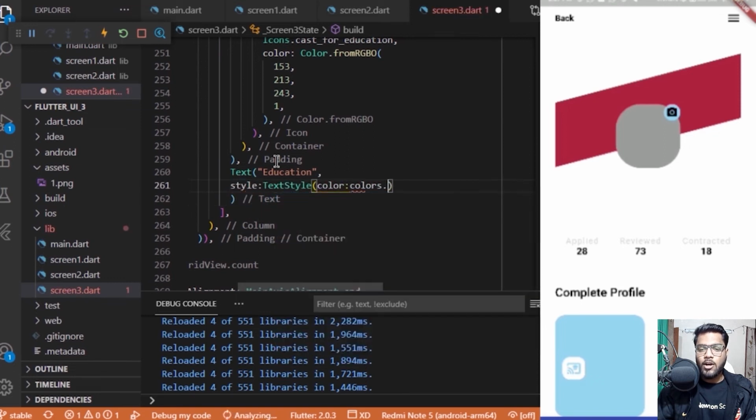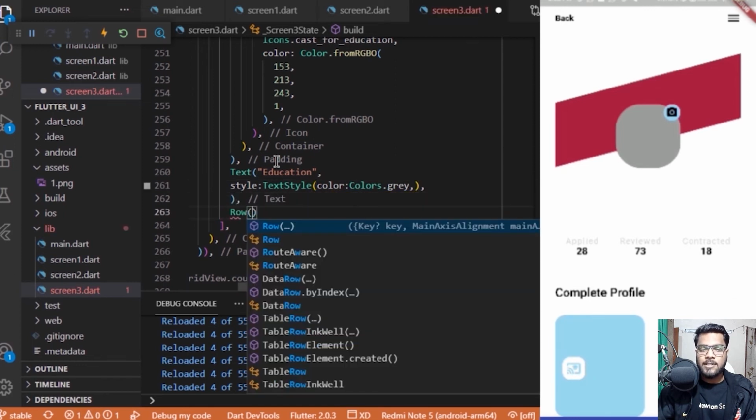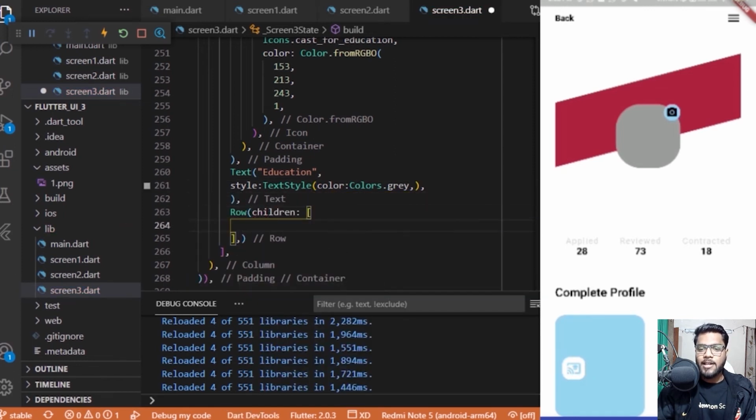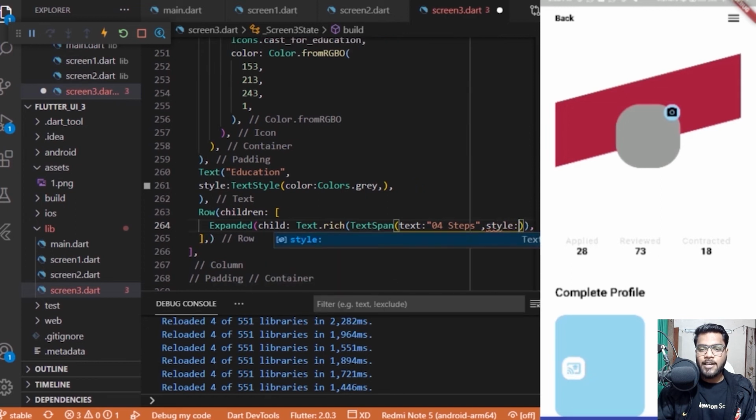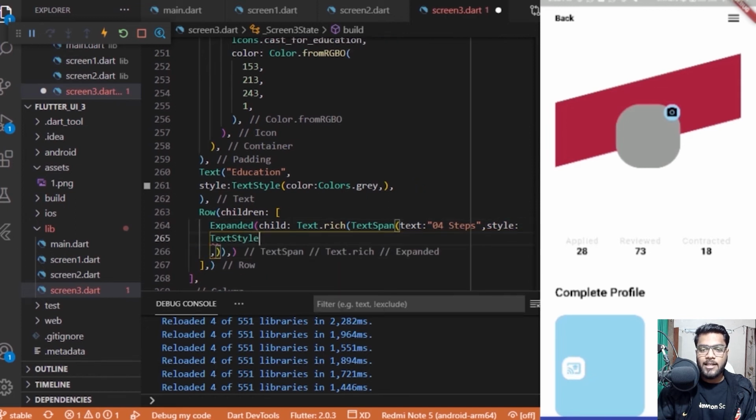Now inside the column, we have added the column which is present inside the grid view. So we have added a padding. After that I'll be adding another widget of type text over there which says education. And after this text widget we'll be having a row which will be having the first child as expanded, taking a Text.rich, basically a rich text which says 04 steps and some text styles added to it.